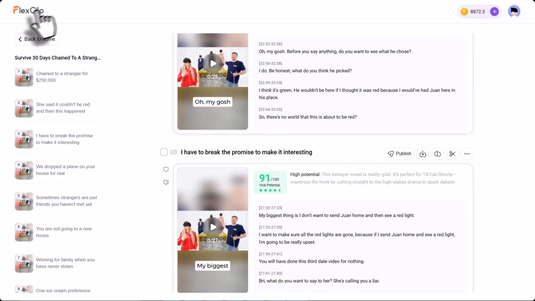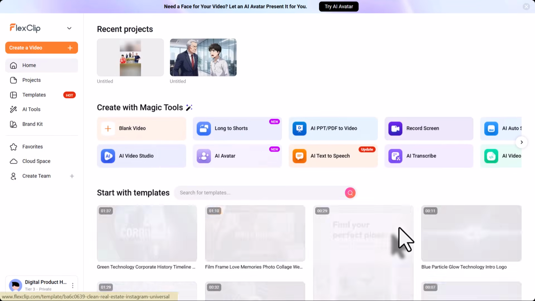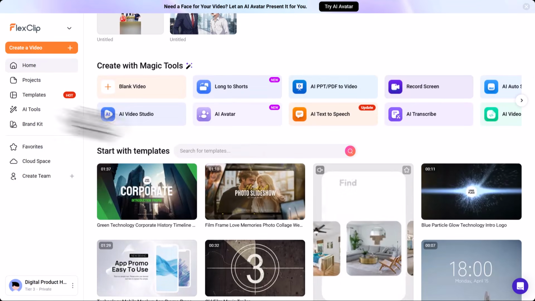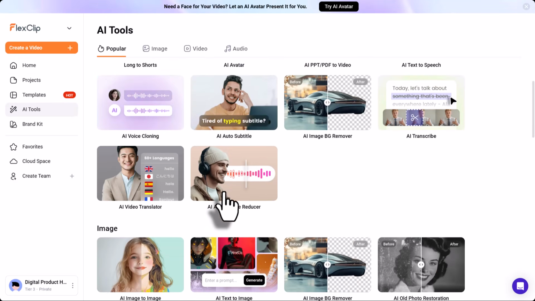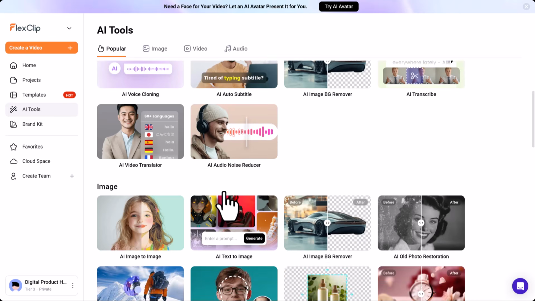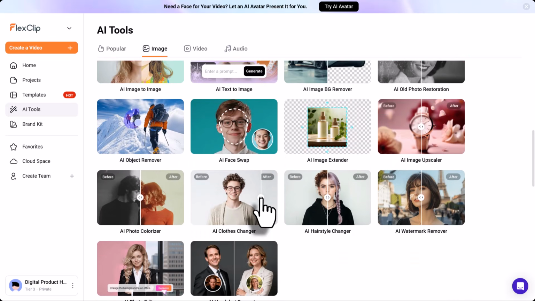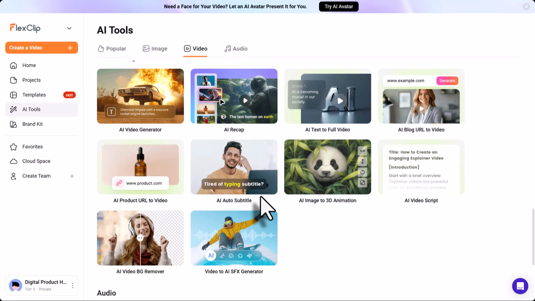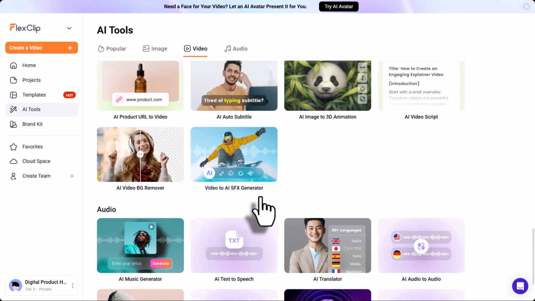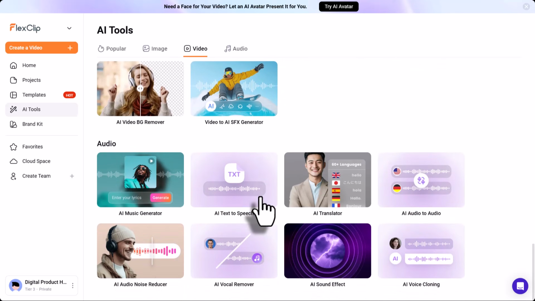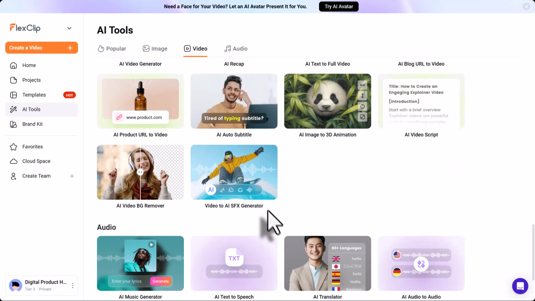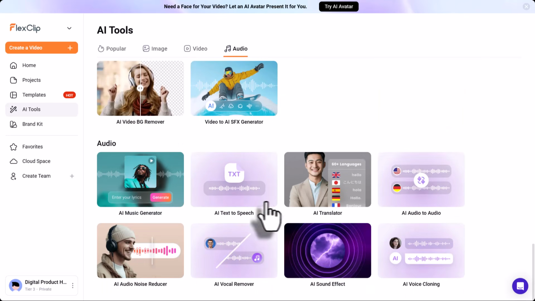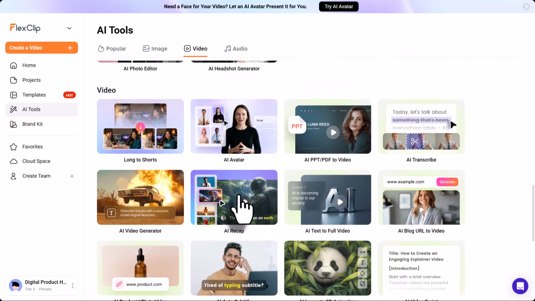And that's not all. FlexClip comes packed with a huge collection of AI tools. You can generate full videos from text, clone your own voice, create realistic AI voiceovers, convert blogs, PDFs, PowerPoint presentations, and product URLs into videos, generate AI images and music, remove backgrounds, add automatic subtitles, translate videos, create AI avatars, turn long videos into shorts, and much more. So whether you're a YouTuber, marketer, or business owner, you'll find almost everything you need in one platform.